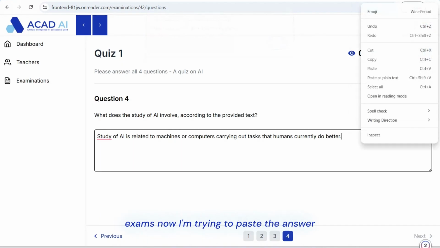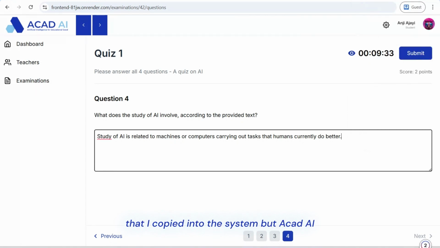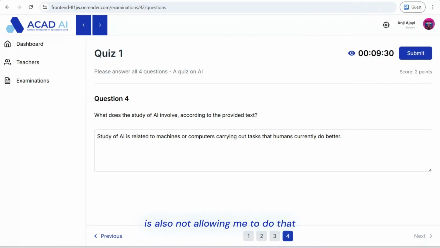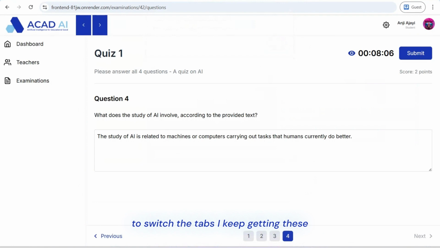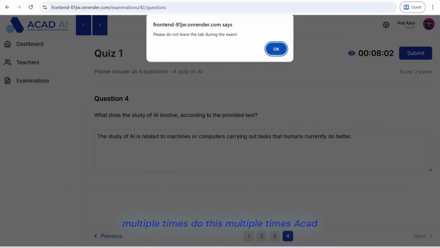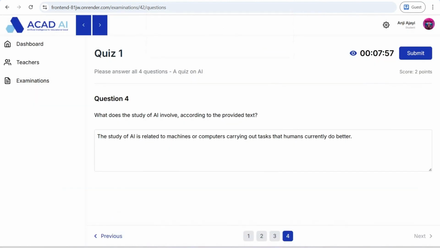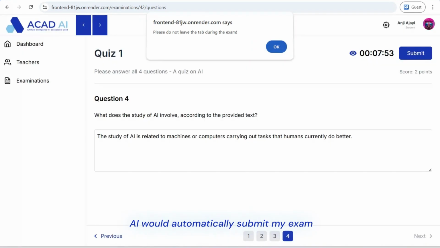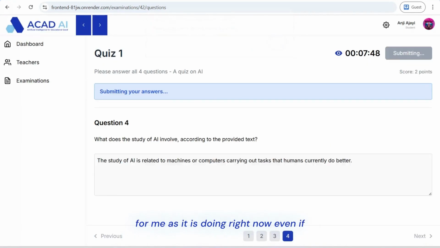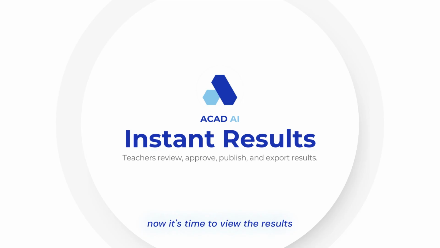Now I'm trying to paste the answer that I copied into the system, but Acad AI is also not allowing me to do that. If I try to copy the question too or try to switch the tabs, I keep getting these warnings. And when I do this multiple times, Acad AI would automatically submit my exam for me as it is doing right now, even if I'm not done. So yeah, now it's time to view the results.